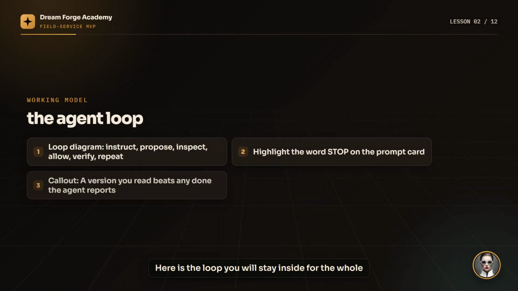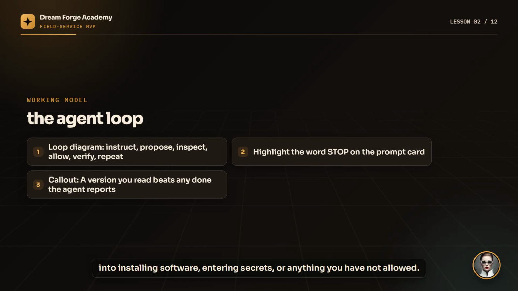Here is the loop you will stay inside for the whole course. You give one bounded instruction. The agent proposes a change. You inspect it. You allow or reject it. You verify the result with your own eyes. Then you move on. Every prompt carries a stop line, so the agent never crosses into installing software, entering secrets, or anything you have not allowed.